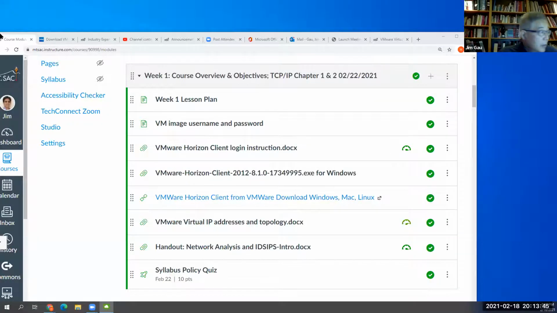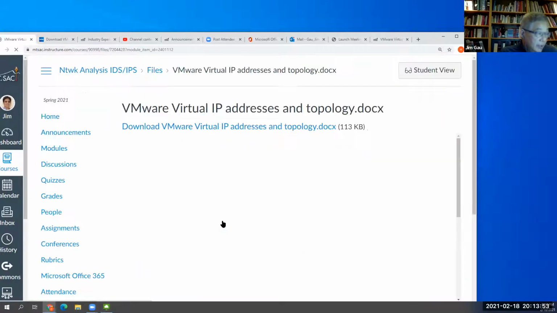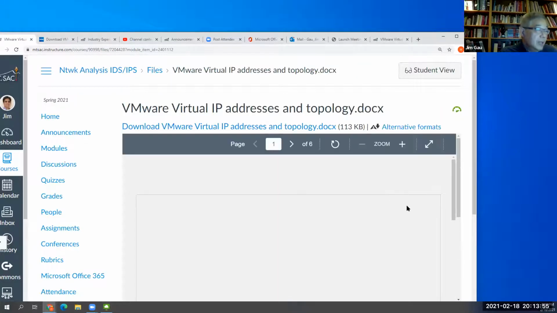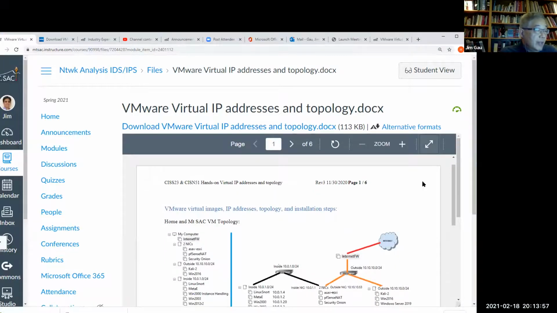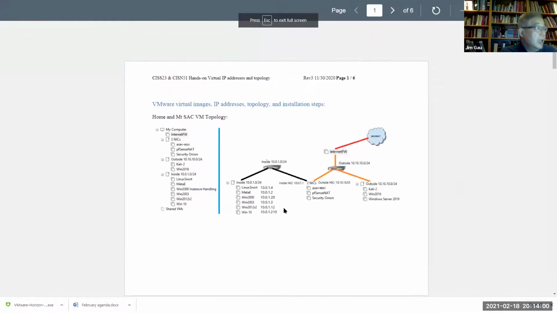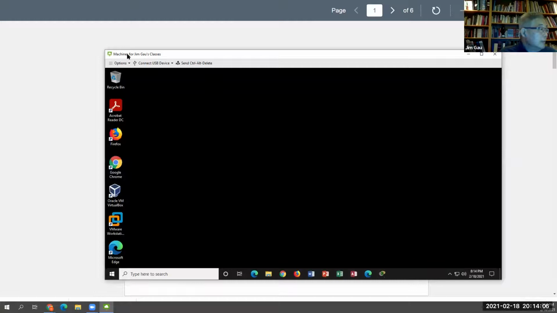So let's go back to the canvas here. There's a VMware virtual IP address and also the topology. If you click that, it will tell you what this topology is related to, the image that you just signed on. This is the image, the machine for my class. This is the remote image for your Horizon Client when it comes up.